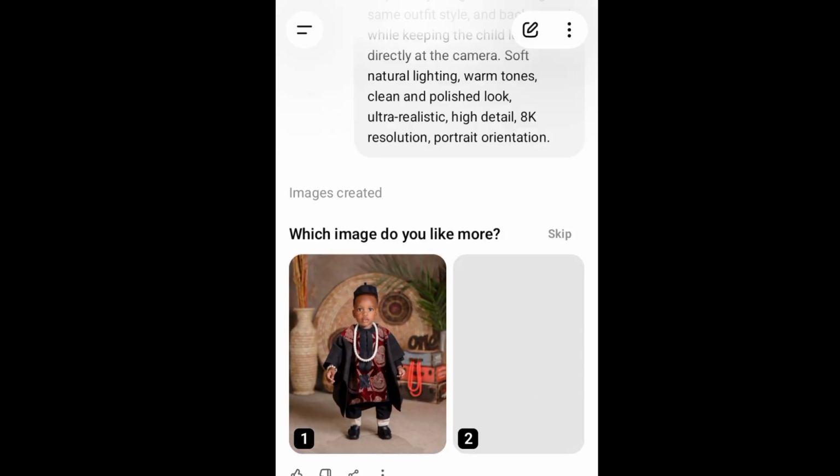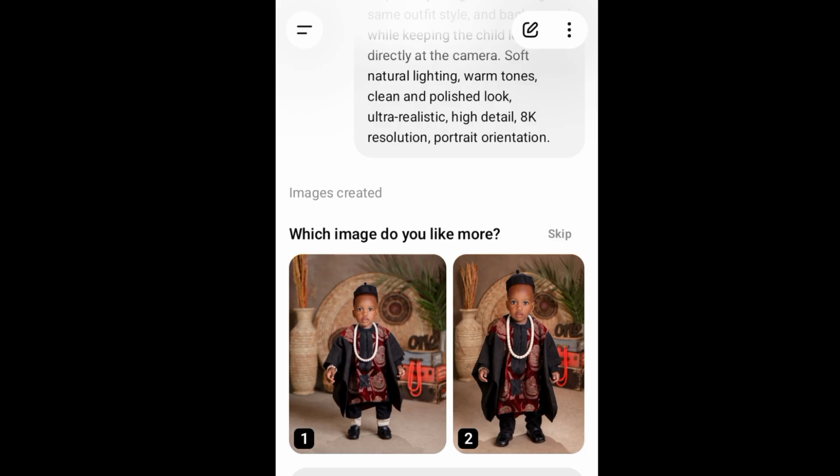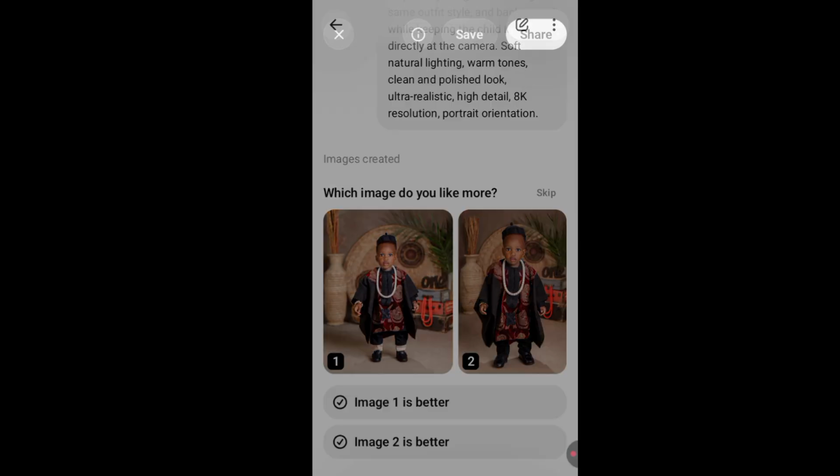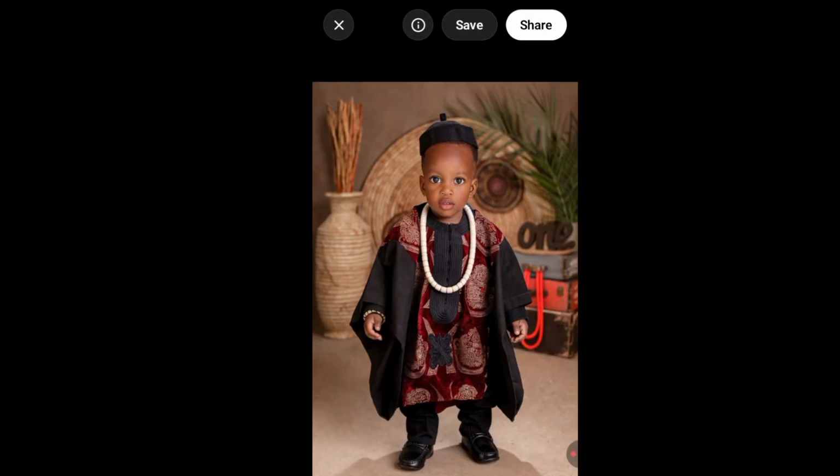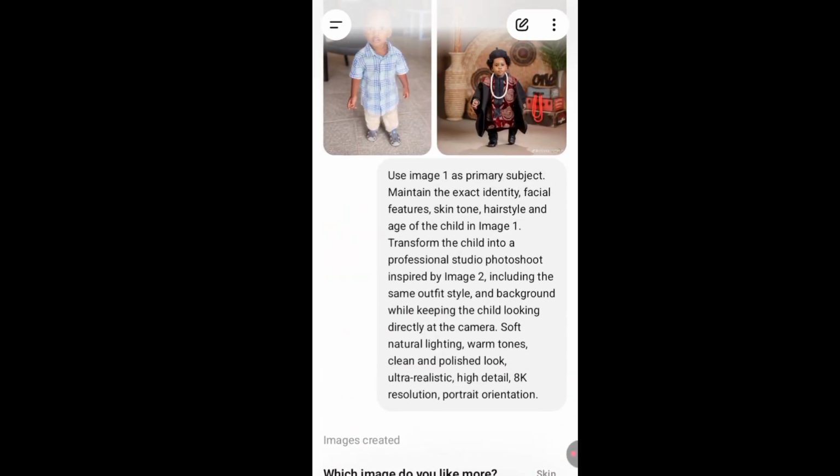Alright guys, our image is ready and ChatGPT gave me two images to choose. So I'm gonna make my choice and select the one I like. So you can see it's very clear, very nice. You can't even notice that this image is generated. This image is AI and everything came out so perfect.